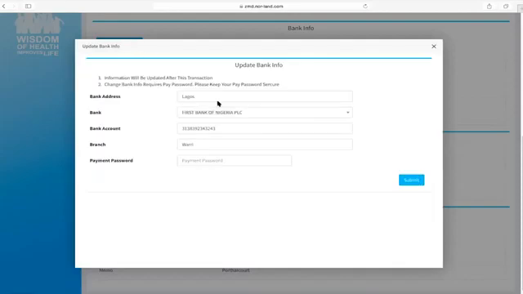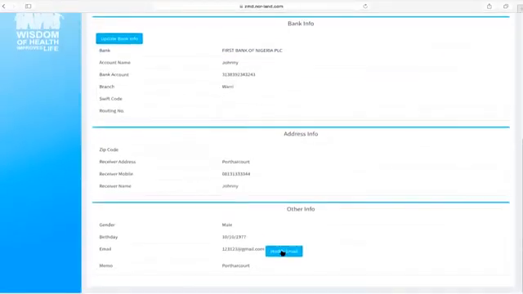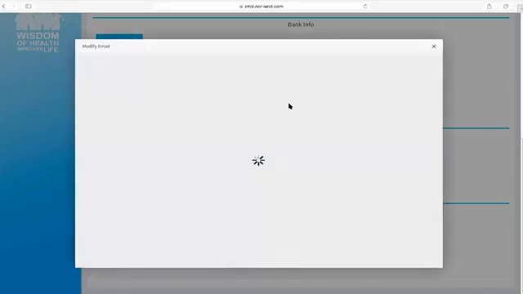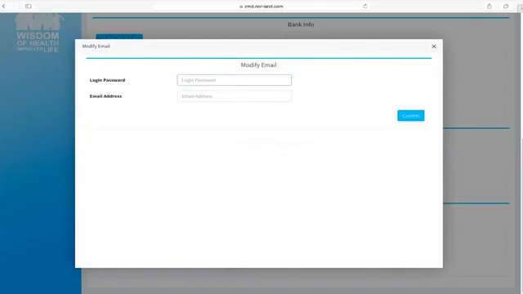If you want to update your bank information, you can also edit the information there, any of those details, as long as at the end of it, you put in your payment password again and submit to make sure that you've put in the right details, okay? The address cannot be changed, but you can edit your email address. First, you'll need your login password, and then later you can put in the correct email address.